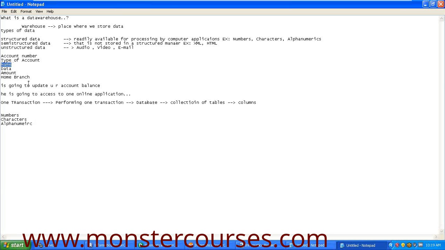So how is it going to store the transaction? The account number will go into the account table and be stored in the account column, generally as characters. Similarly, account type, whether it's a savings account, corporate account, or checking account, will be stored in characters. Similarly, the name will go into the customer table. Likewise, each and every piece of information is stored in one particular table, in that table's columns.